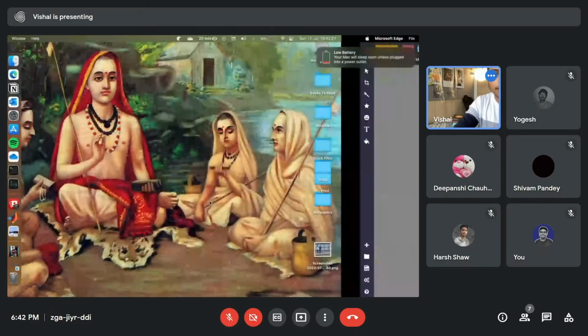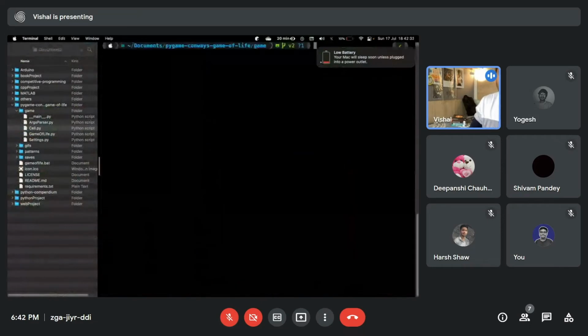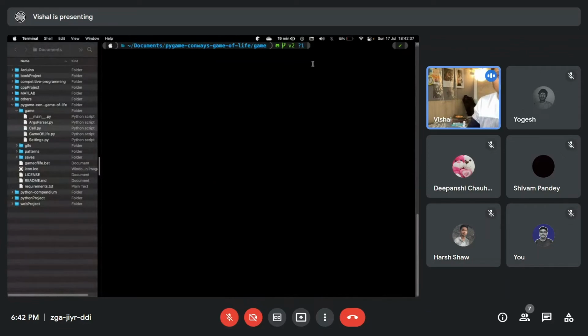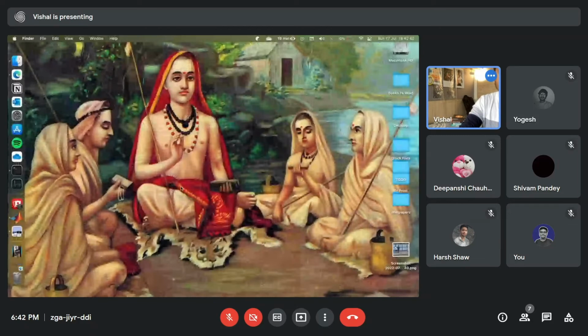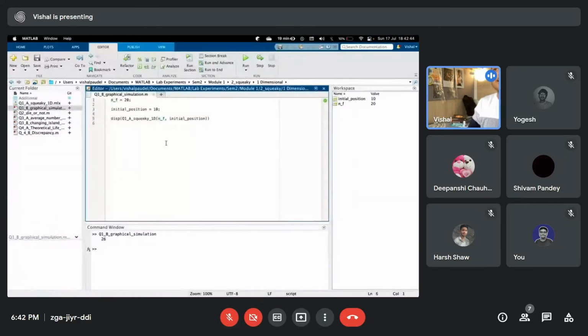Yeah, so that was Pygame. You can simulate on Desmos, you can simulate on Python, and then you can simulate on something called MATLAB. Some people call it a programming language, but I consider it more of a framework than a language. This is part of my coursework that I did this semester, the second semester.